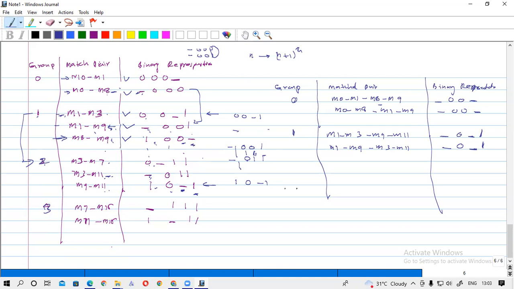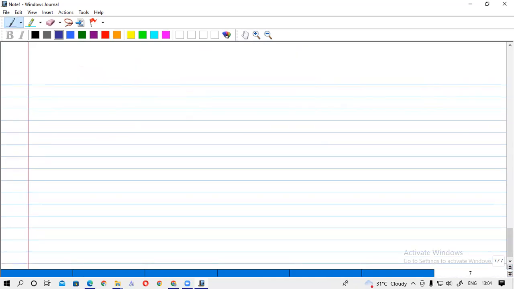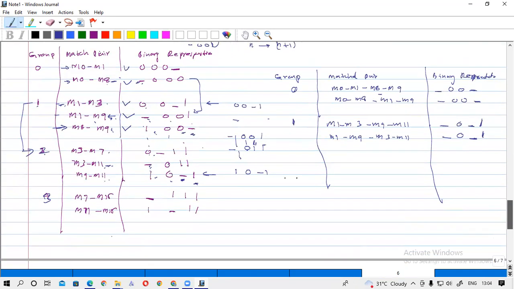So we have to go to the next group. We need to group the second with the third group. So we will match again. Here you have to match 9 states, and here you have to match 6 states.